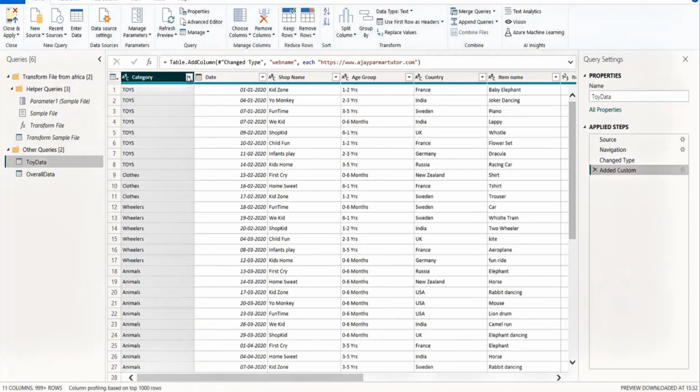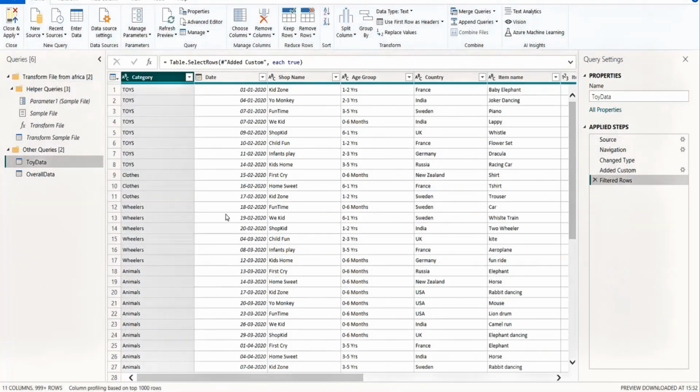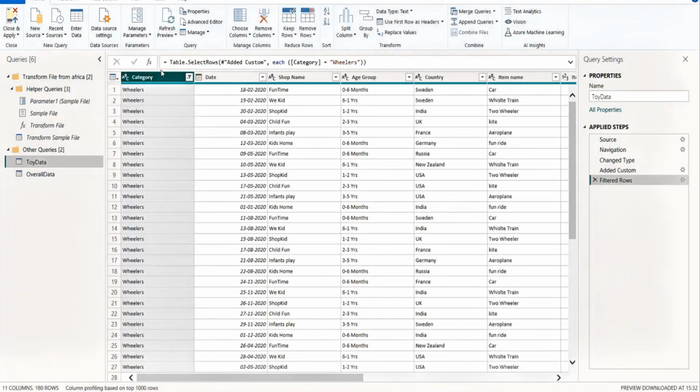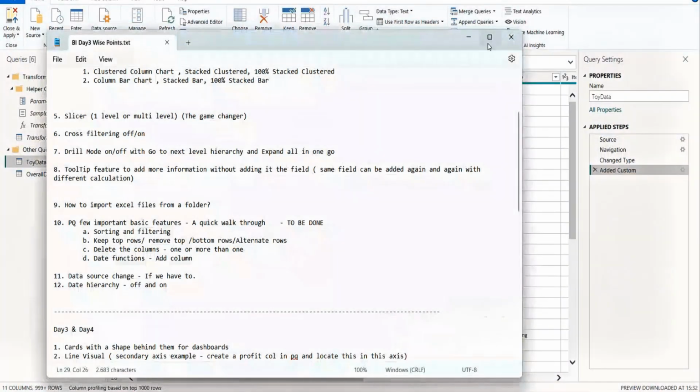Same way you can use the filter also, guys. In the filter, I can search and select these things. So it's very simple. This is all about the basics of Power Query. We can do the filter also. If I have to pick a particular category, toys, or let's say wheeler, this is how it is, right? The step is already created here. Fine.